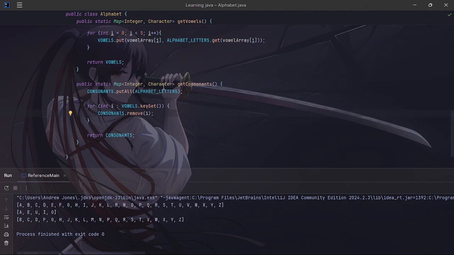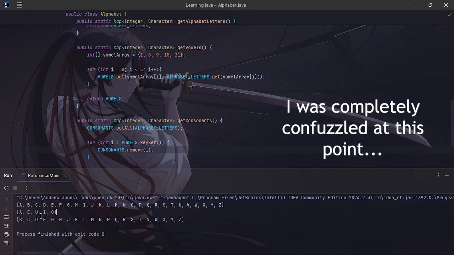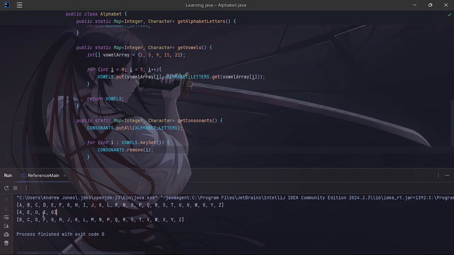I mean, this is crazy. It's supposed to be A, E, I, O, U. Literally supposed to be 1, 5, then 9, then 15, then 21. Not 1, 5, 21, then 9, then 15. That makes no sense.